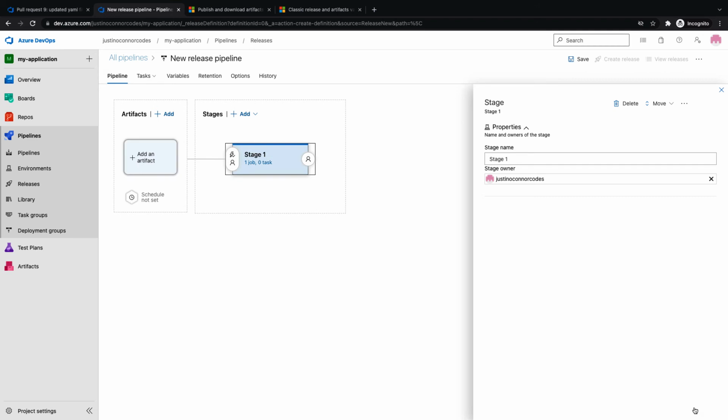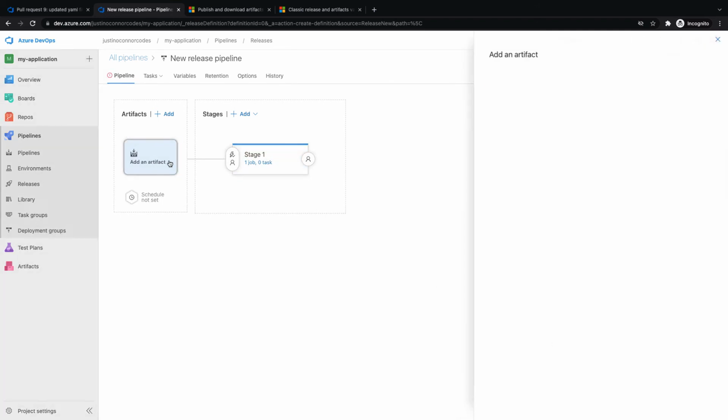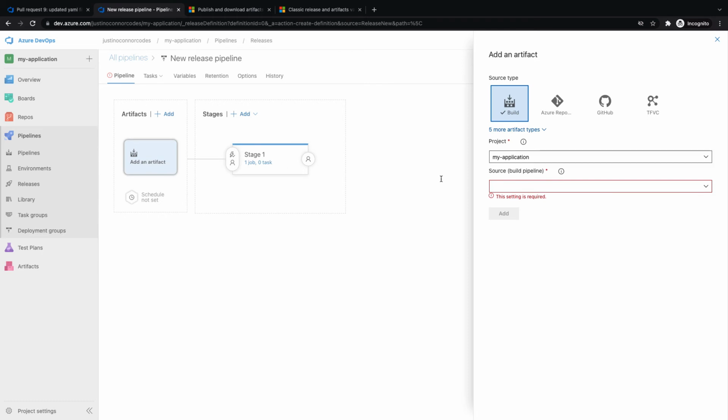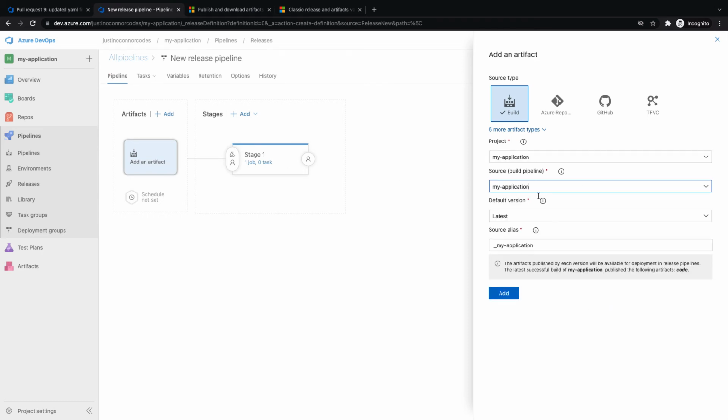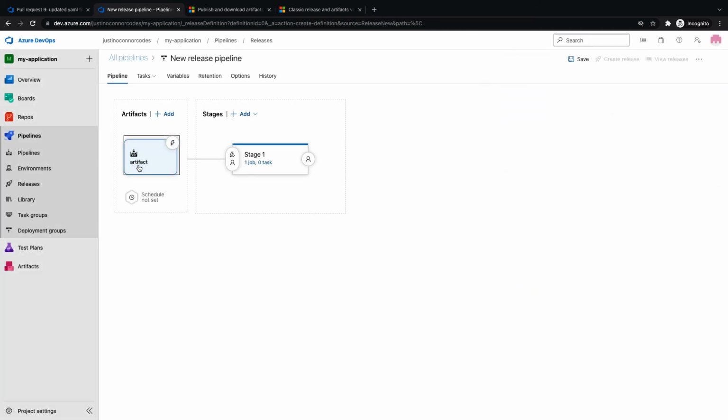And you'll see here over to the left that you have the ability to add an artifact. Here's where we select the artifact from our project, and the artifact that's being published is called my application. You can see that it gives it a source alias of my application, but you could make this whatever you wanted. You could just make this artifact. So now the name of this artifact is called artifact, and this is where that code bundle that we put together is sent.